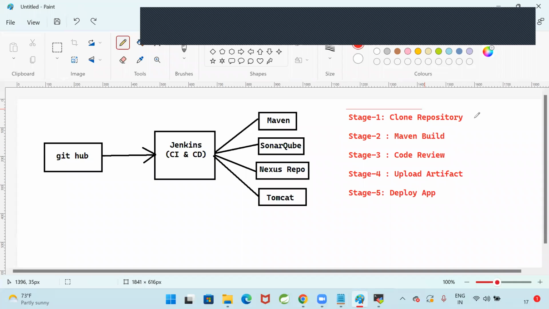In this pipeline, I'm going to create these 5 stages. Stage 1, clone the repository. Stage 2, do the Maven build. Stage 3, perform the code review. Stage 4, upload the code into Nexus repository, that is build artifact. Stage 5, deploy our application.